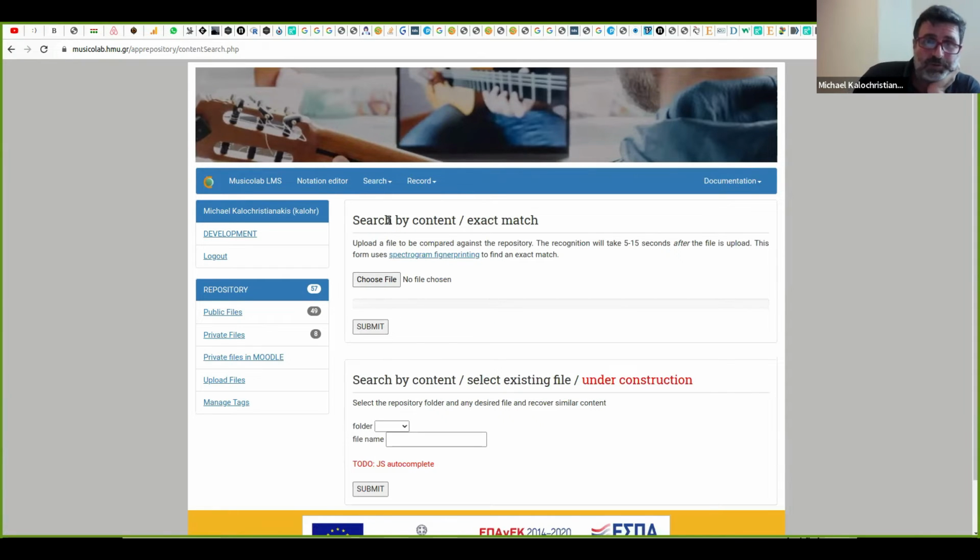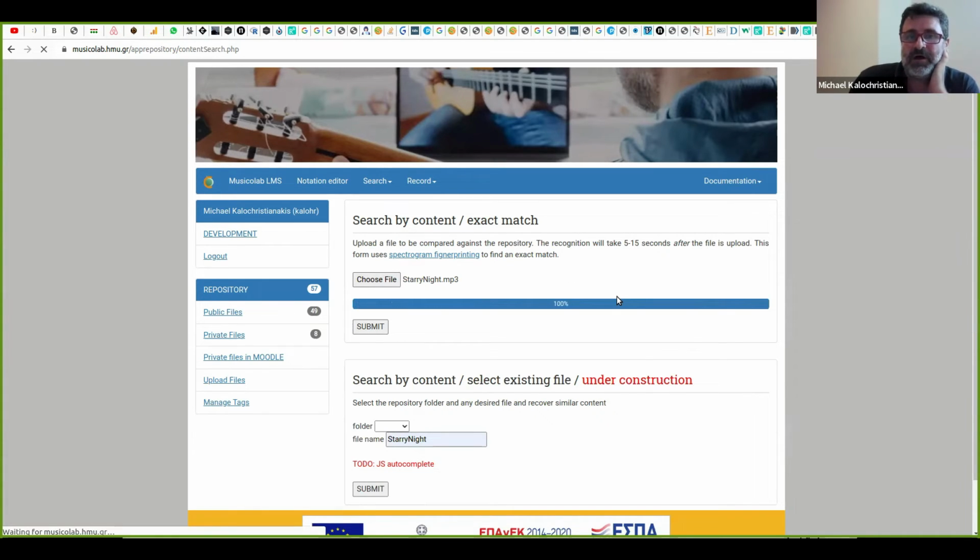So what else can we do? We have included the Dejavu GitHub code in order to experiment with exact matching. So I may upload a file for the time being, or we are in the process of programming the second form. That is, we can select the file, but for the time being, we must upload it.